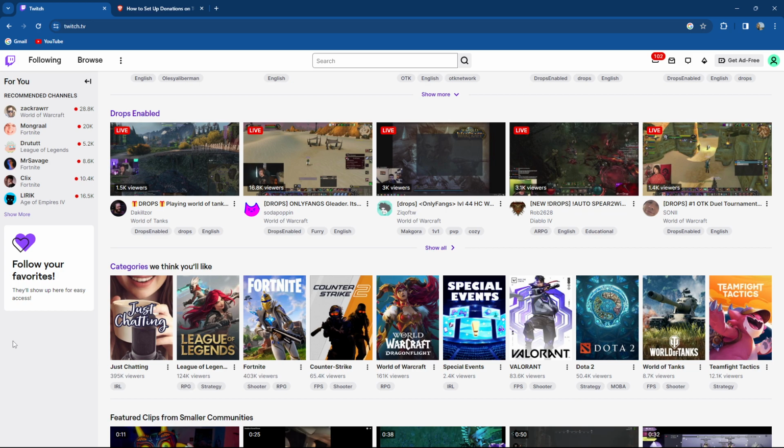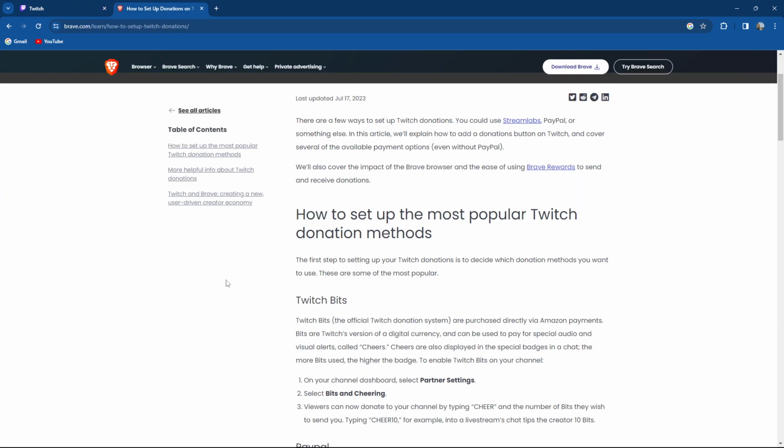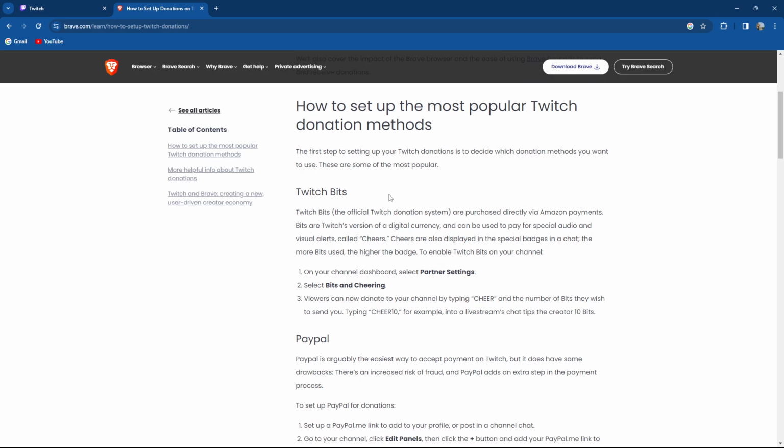So guys, how to set up Twitch donations. The first step to setting up your Twitch donations is to decide which donation methods you want to use. So what do we have? We have Twitch Bits.